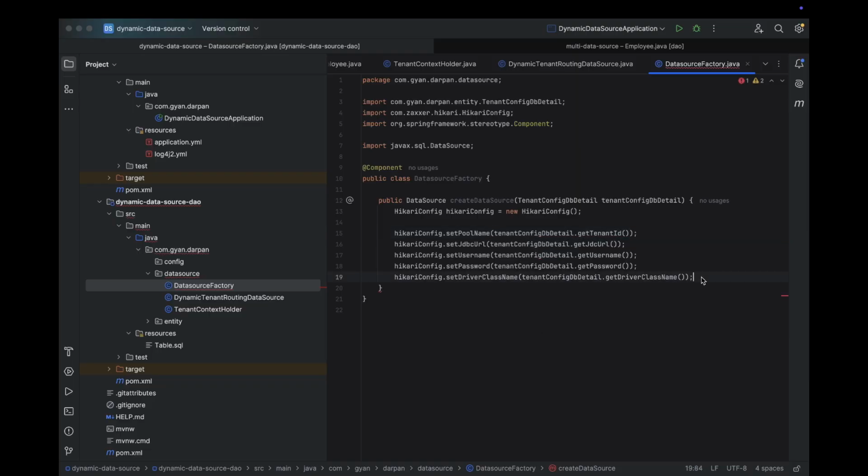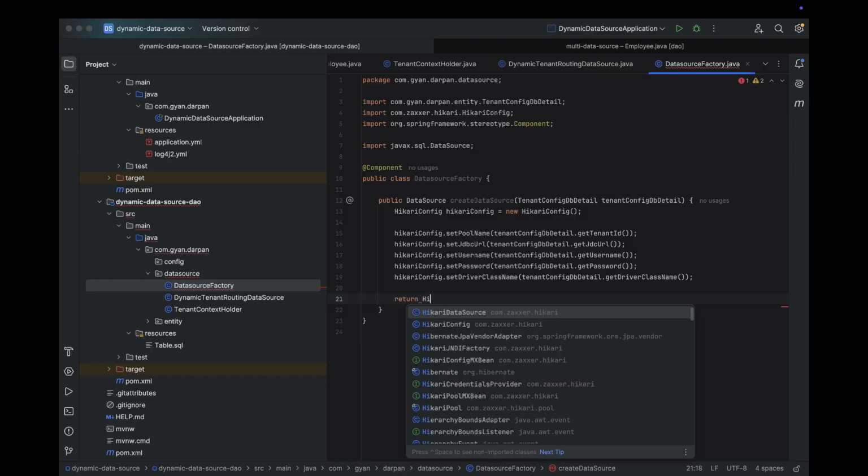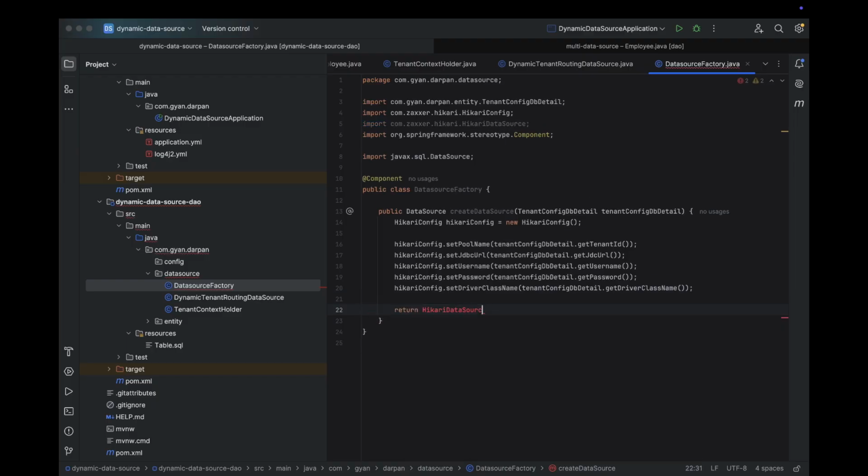Now the final step here. We'll create a Hikari data source by passing this Hikari config object to it. Alright, that's done.